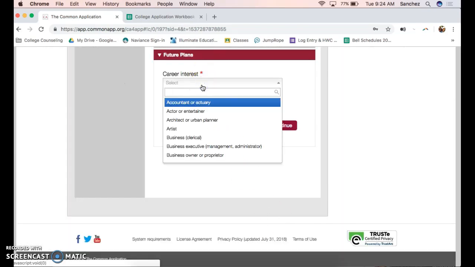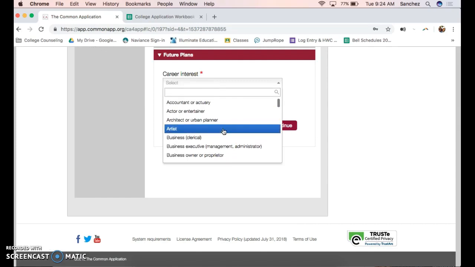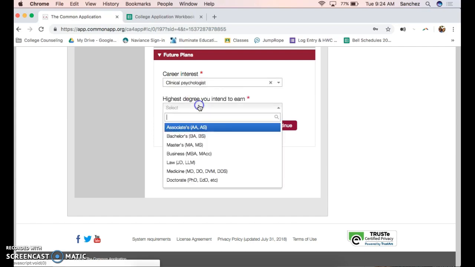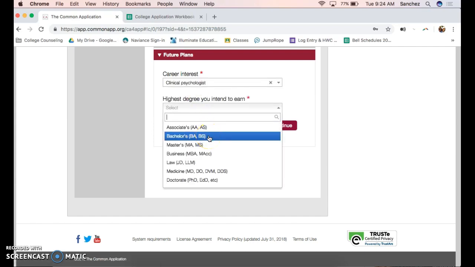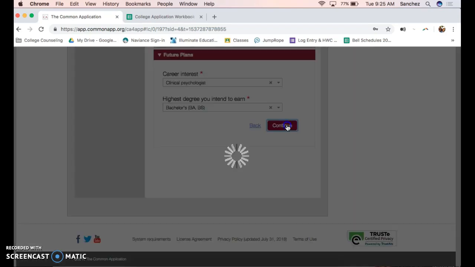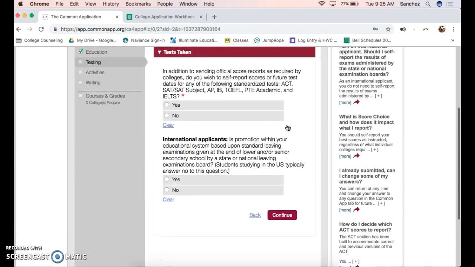Future plans, this is just asking you right as of right now where you're currently at, like what are you thinking of doing? So just try your best to answer this for yourself. What kind of degree you intend to earn. Right now, if you're like, I'm really set on a bachelor's, great. If you're like, I want to go for my master's or even my doctorate, whatever your plans are, you can go ahead and select that for yourself.